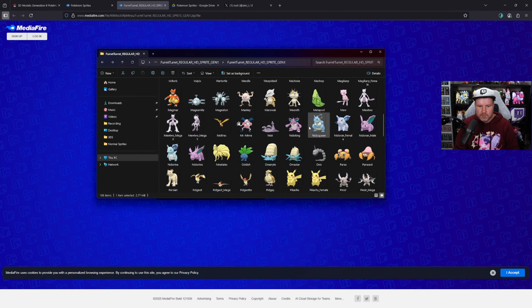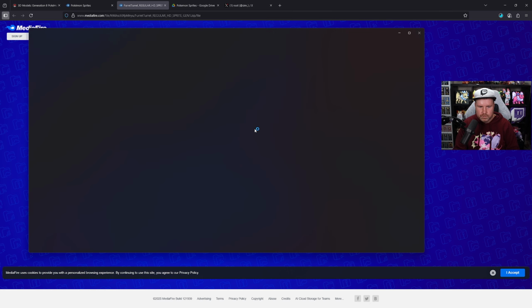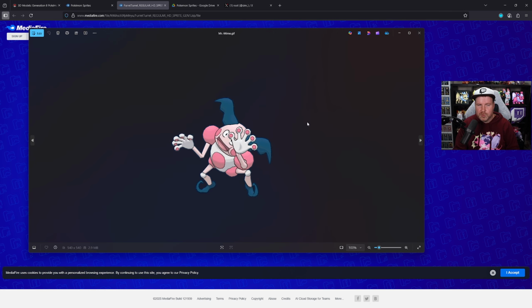So these are all the different sprites. You can just click them, see what they look like, and it's absolutely perfect. And I highly recommend using these sprites.